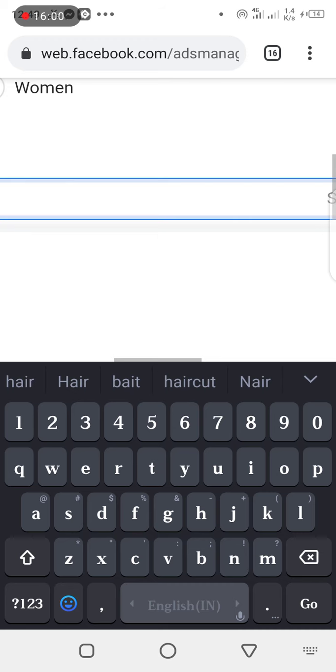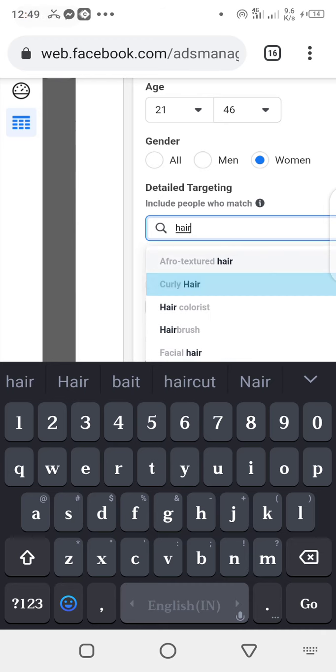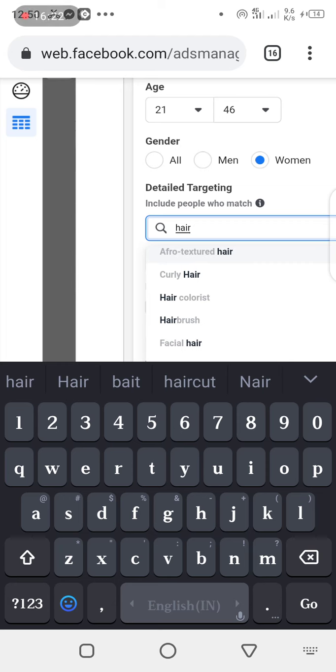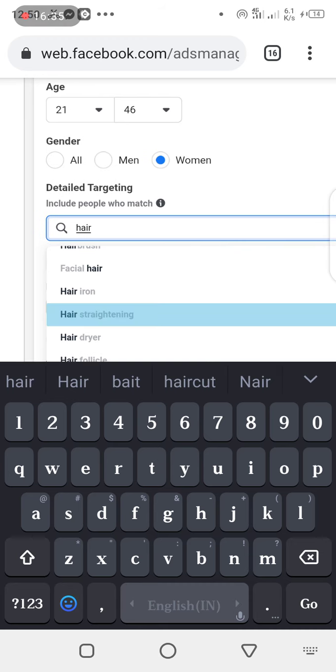So let's say we are selling hair products. We might just say hair care, or some people are selling hair coloring or something. Just look at what seems to be perfect with what you are selling. Once you type something related to that product, Facebook will give you an idea of something you can actually work with. So let's say we are dealing with hair straightening. I'll just click on it. Then once I click on one, you have already given Facebook an idea of what you want to sell.